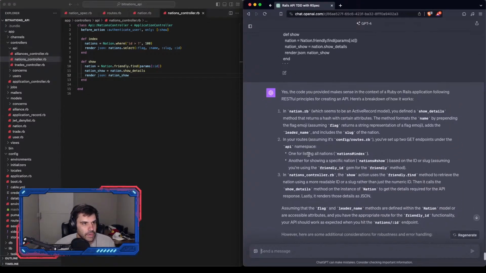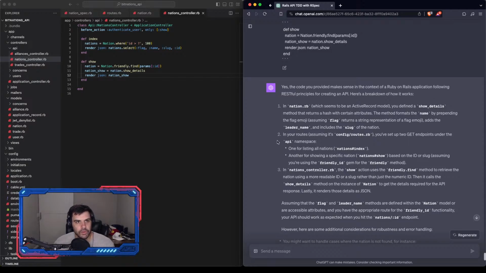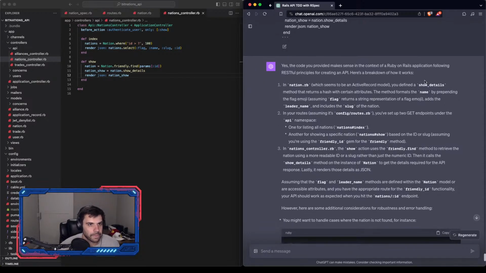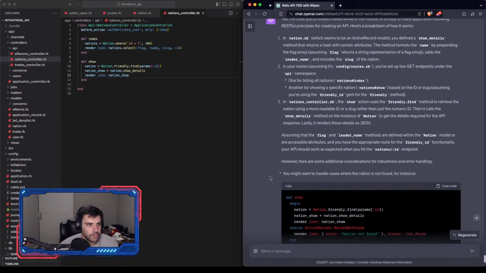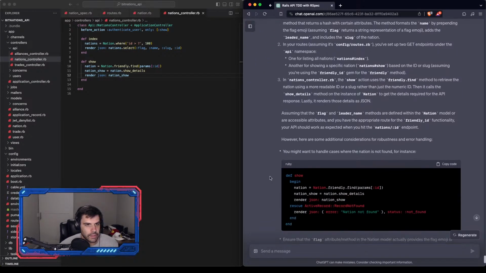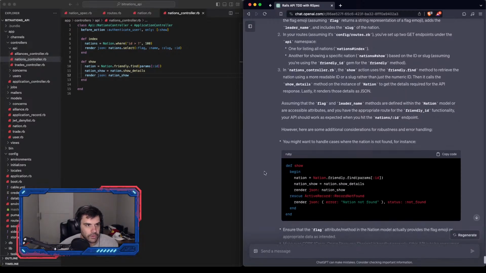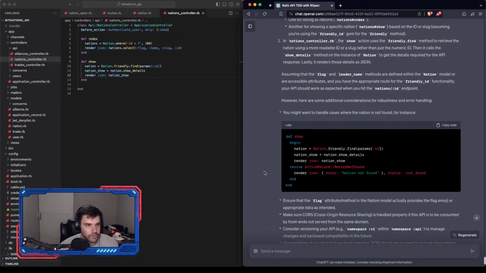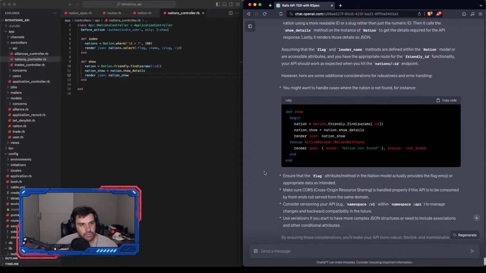Yes, the code you provided makes sense in the context of a Ruby on Rails application following RESTful principles for creating an API. Here's a breakdown. Assuming the flag and leader name methods are defined within the nation model or accessible attributes, and you have the appropriate route for friendly ID functionality, your API should work as expected. However, here are some additional considerations for robustness and error handling. We should do some better error handling.